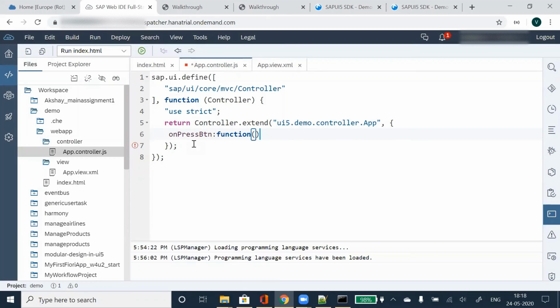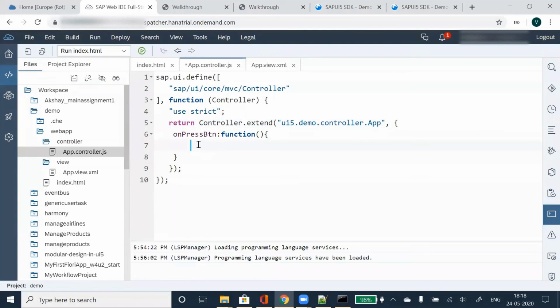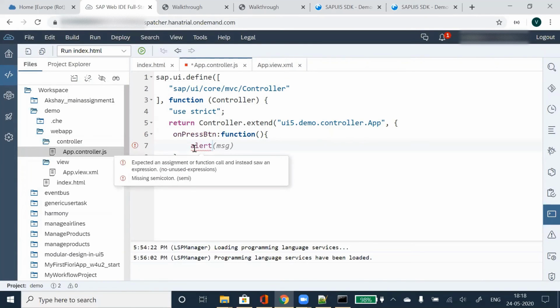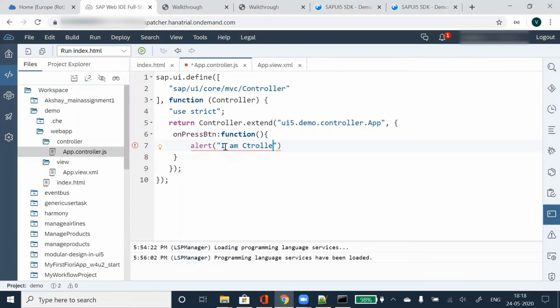And here, curly braces. This is just a function, and I'm going to display some alert. Alert, I am from controller. Okay, I am just writing one text here. But Web IDE will not allow writing native JavaScript. That's why it is giving an alert error. I will tell you what that is.